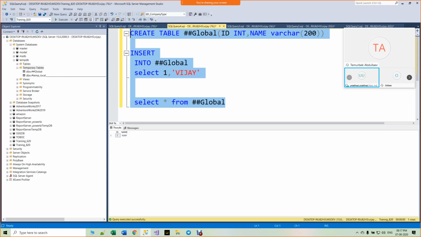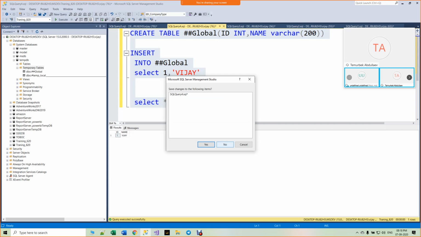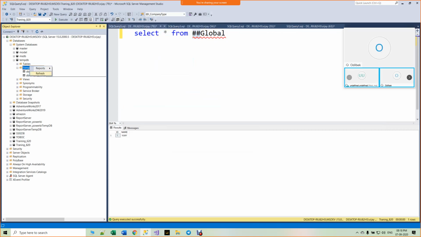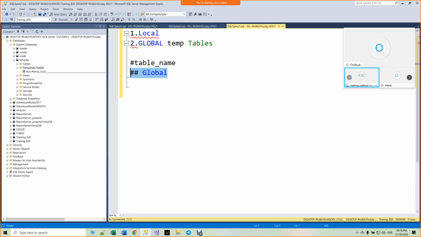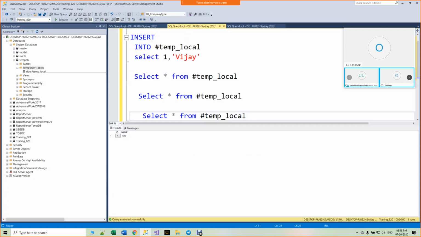For example, if I close this session and refresh, it will automatically be dropped. It's gone. If you try, you get invalid object name. So these are the differences between local and global.